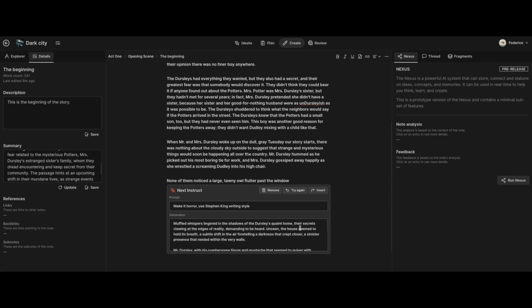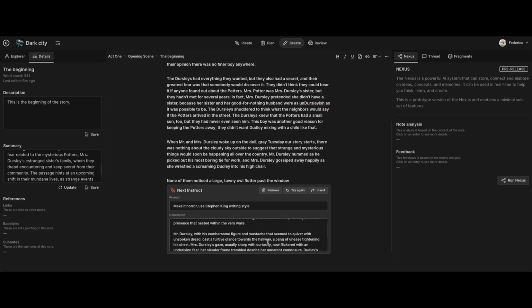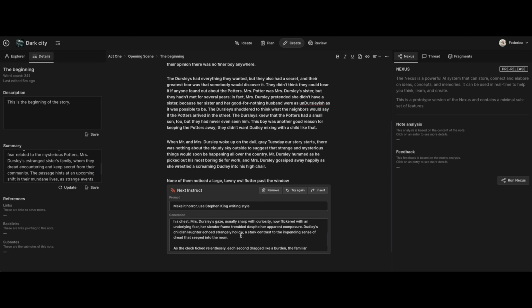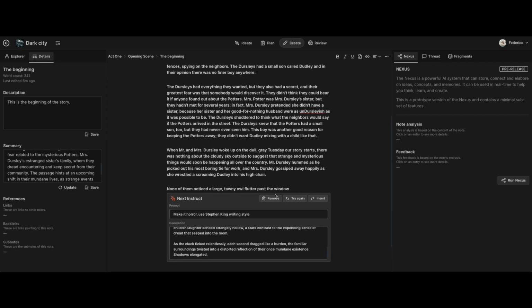You see the words like their secret clawing at the edge of reality, a sinister presence, hallway. Yeah, so it actually understood the tone here, the prompt. So it made it more horror, and it's trying to use Stephen King writing style. So this is a very cool feature if you want to change the tone of the narrative, of the sentiment, or you want to change the style. You can tell AI how to continue writing the next piece of text.